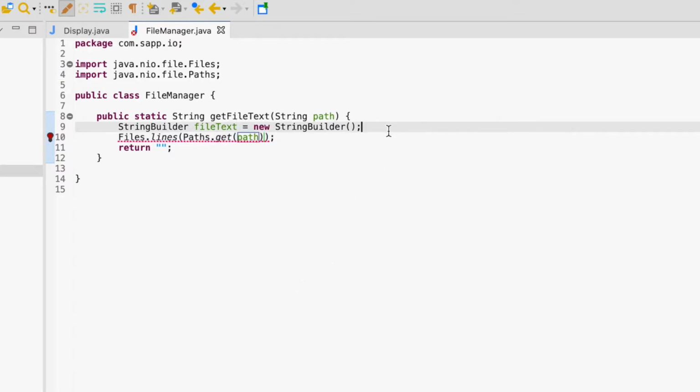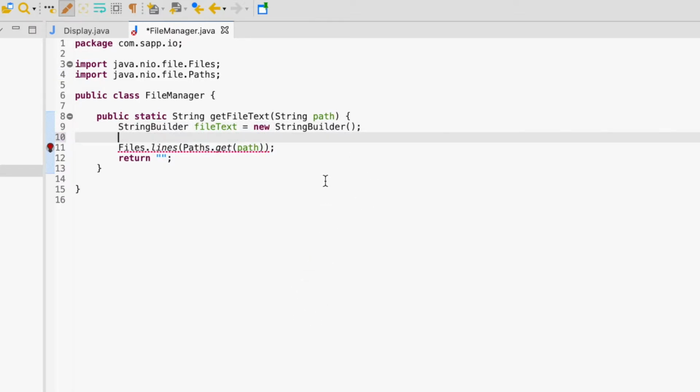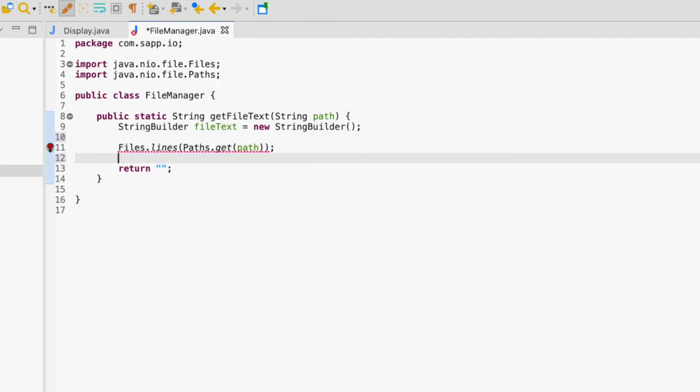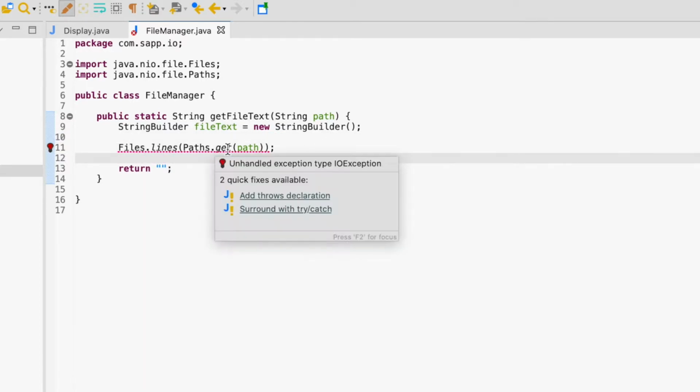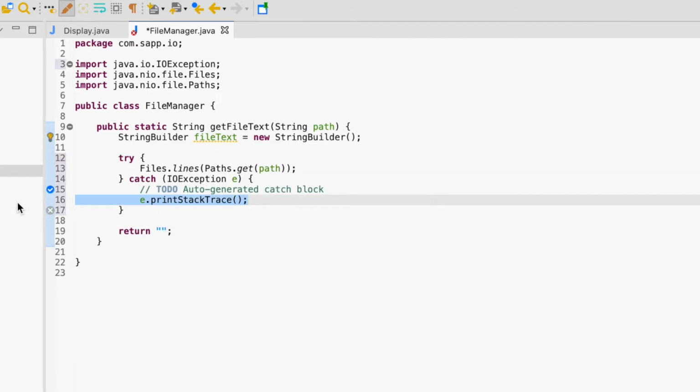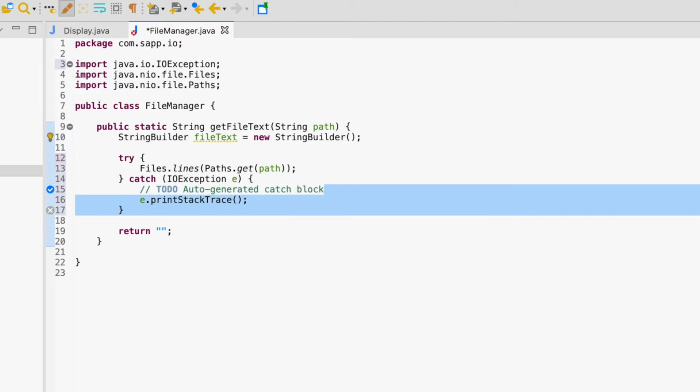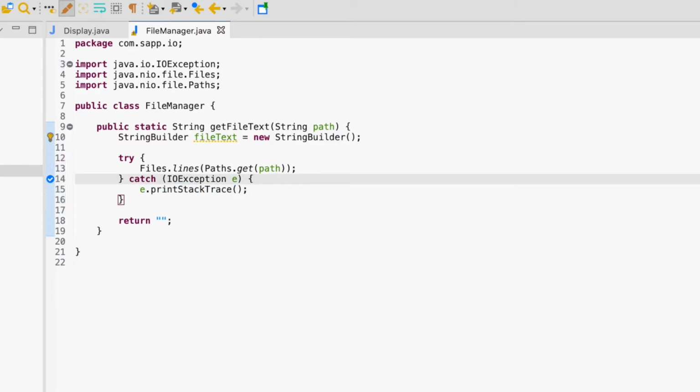But there is another error that I mentioned earlier, and that's that it needs to be surrounded by a try-catch statement, because it throws an IOException. So we're just going to add a try-catch statement, and we're going to go ahead and delete this. There we go. That should take care of that for us.